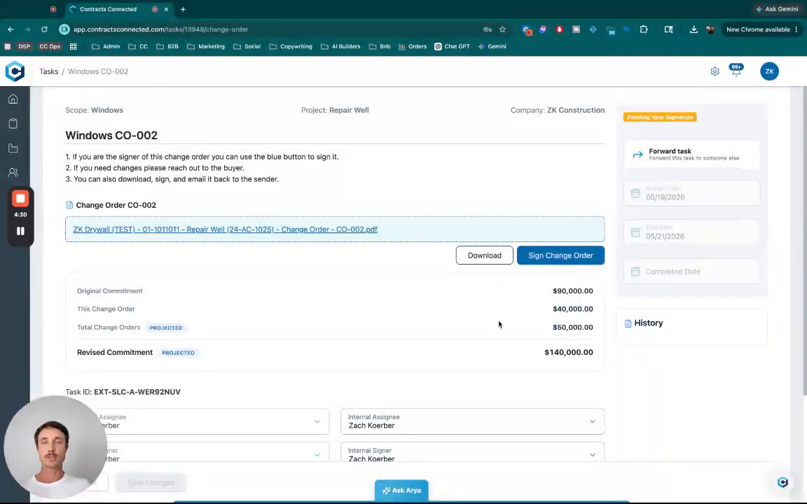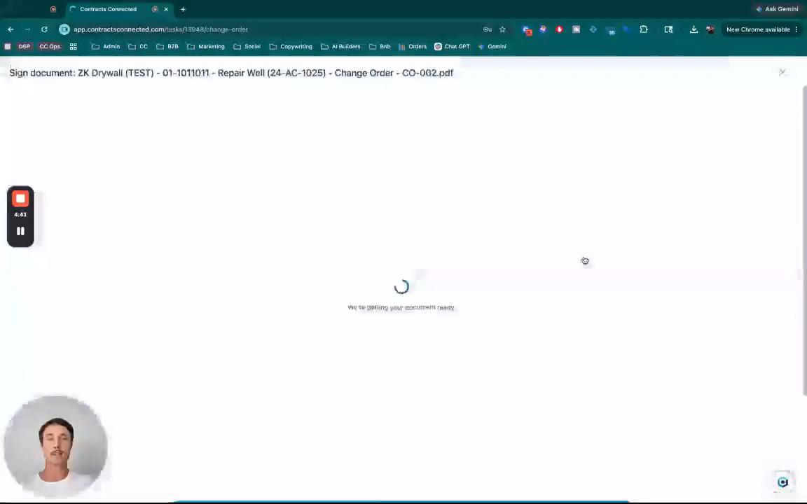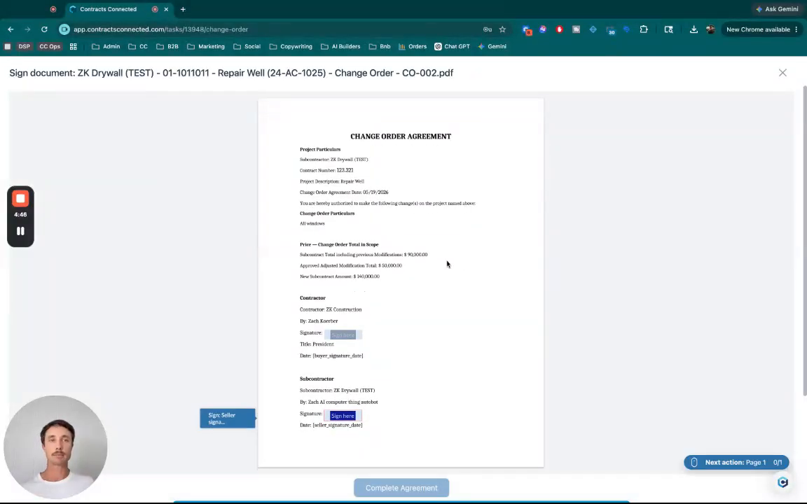And then this is going to be the total with the previous change orders added into it as well, for the total amount associated with all the change orders together. And then I'll see the revised commitment amount here. So let's take a look at this change order. It's going to look exactly like we saw it in the preview. This is going to be your template filled out.